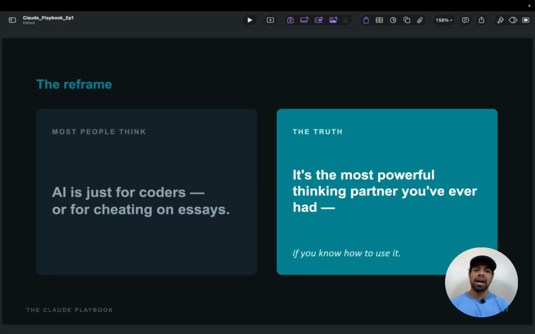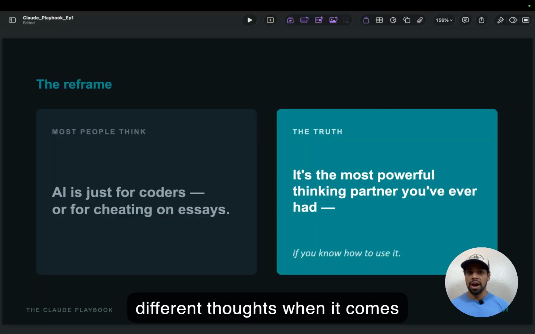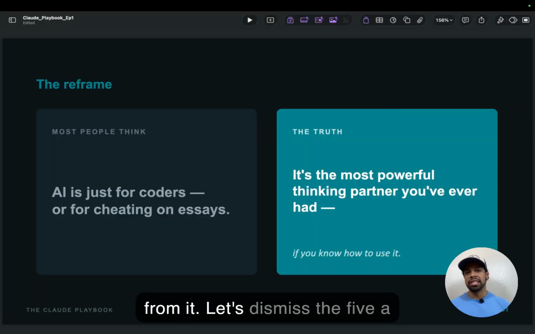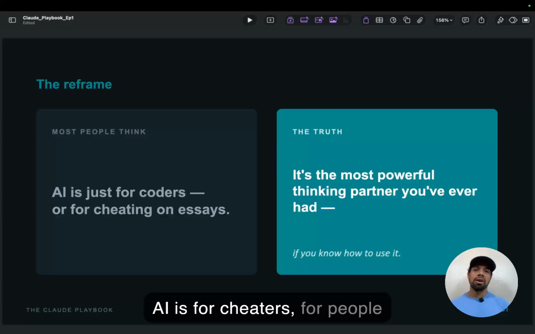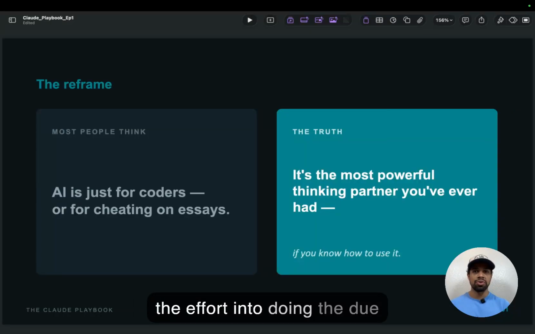Most people have a lot of different thoughts when it comes to AI. Some people embrace it, some people are shying away from it. Let's demystify a couple of things. A lot of people think that AI is for cheaters, for people who don't want to put in the effort to do the due diligence, or that it's just for coders, people in the tech industry, software engineers, etc.